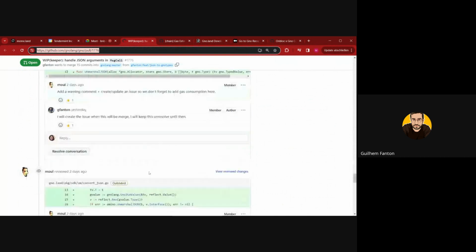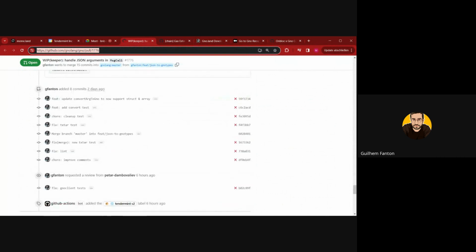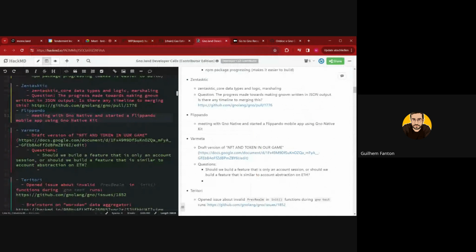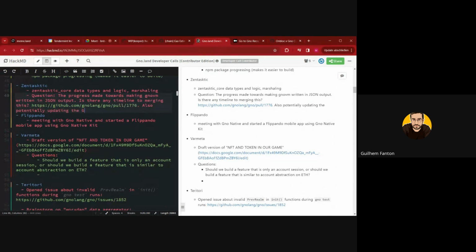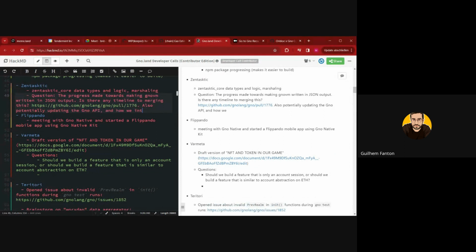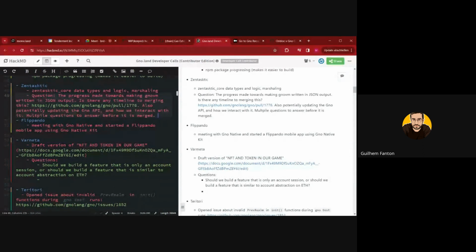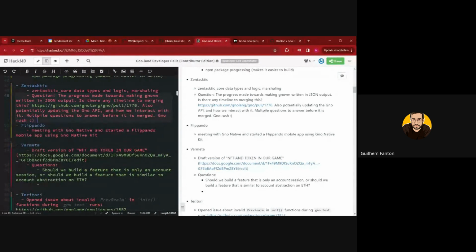Also, I still have to fix some stuff, because when I did this update, a lot of other stuff is using the call method, so I had to fix this. I'm also looking at updating the Gno API, or at least how it works, to properly handle the JSON and how we actually interact with it, at least in Go. So there are multiple questions to answer. I think everybody wants this to be merged, but I don't want to rush it either. So I have no timeline, as soon as possible I would say, but no rush.